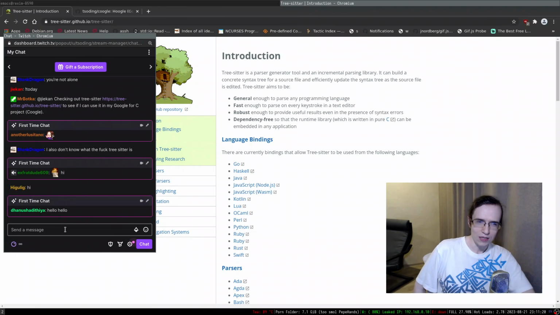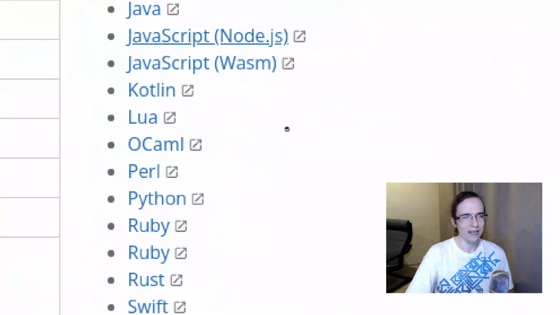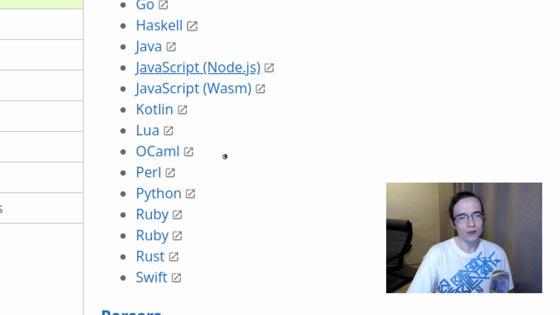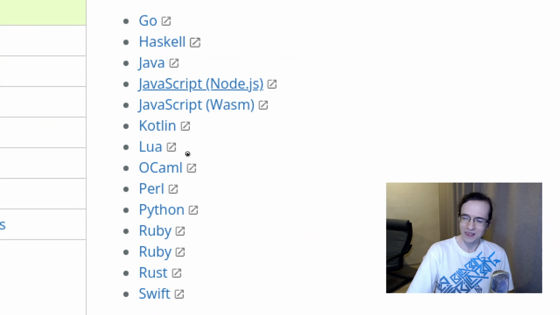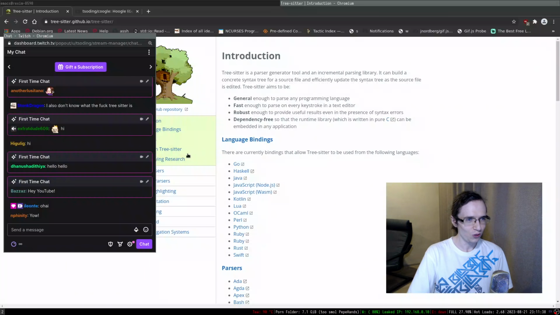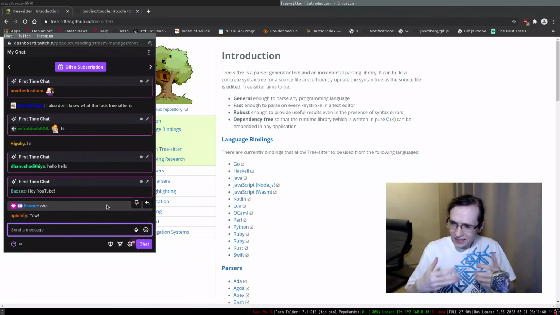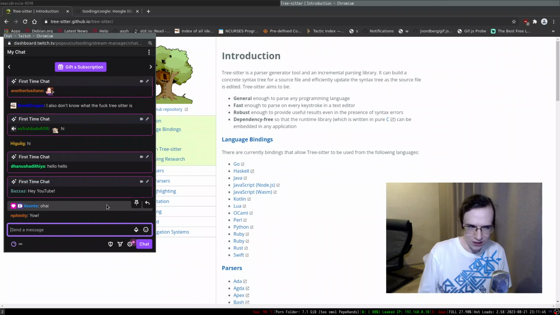As far as I know, it is possible to use this thing from C, even though the developers themselves don't like to admit that. If you take a look at the list of the language bindings, you won't see C in here. It's kind of half hidden. You can feel that the developers are ashamed of themselves, ashamed of the fact that you can use their library for C, so they just put it away.